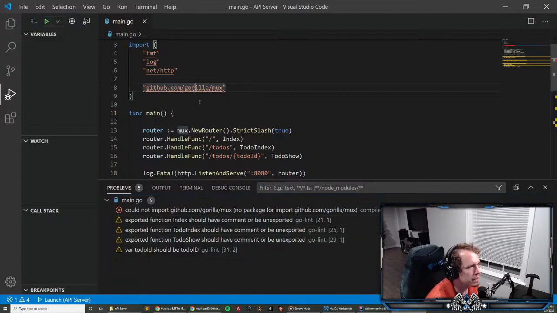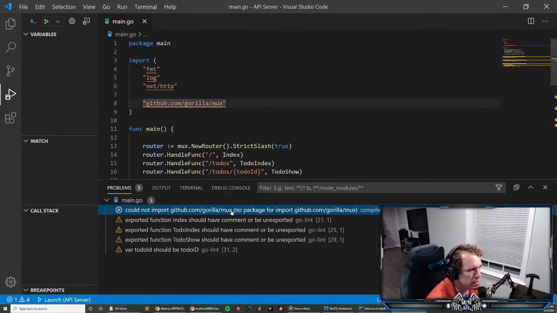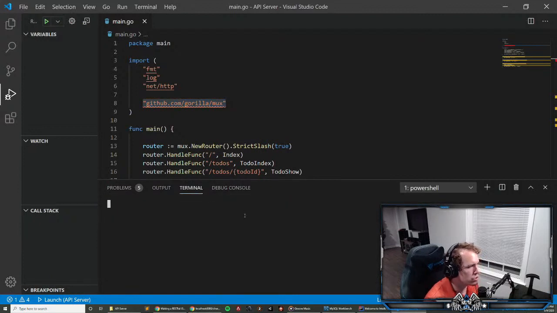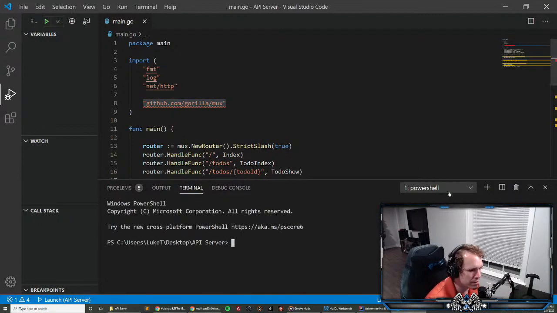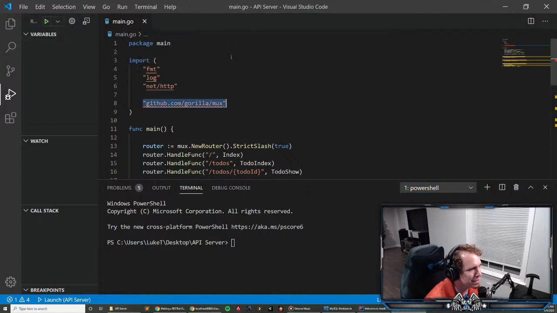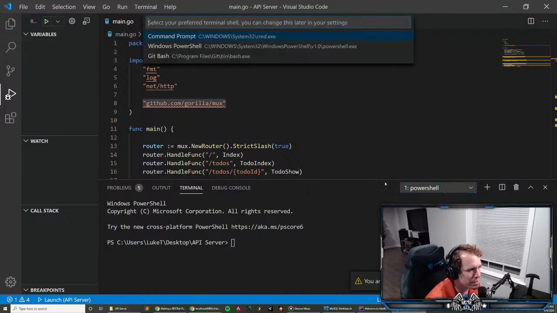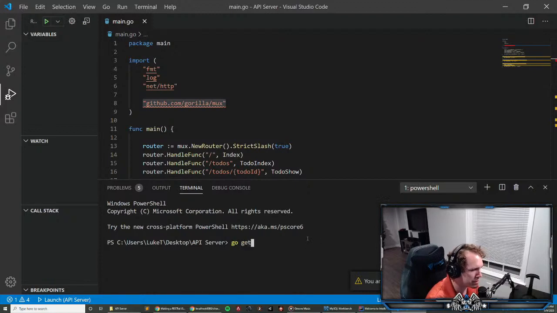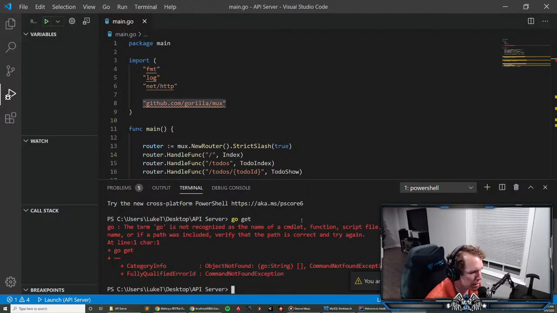Turn off linting. Linting's just... PowerShell. Whoa. What is this? This hurts my soul a little bit. What? Jeez. I don't think I can just do... Can I? No, I can't.